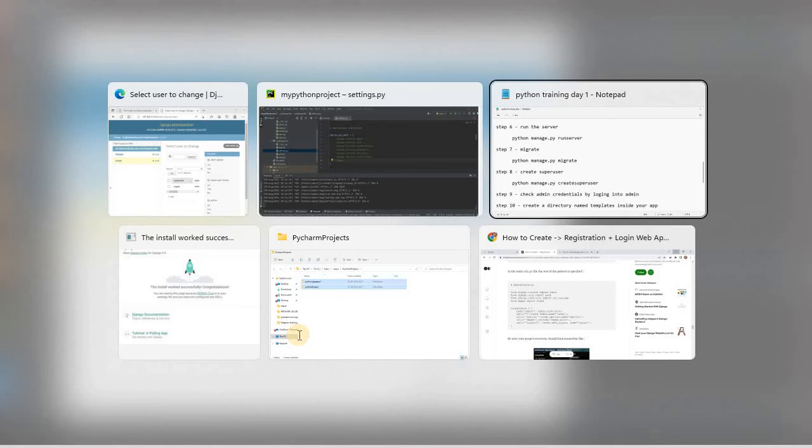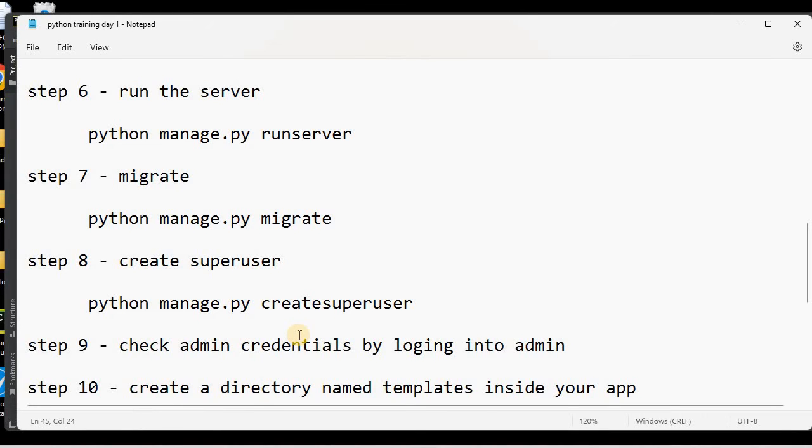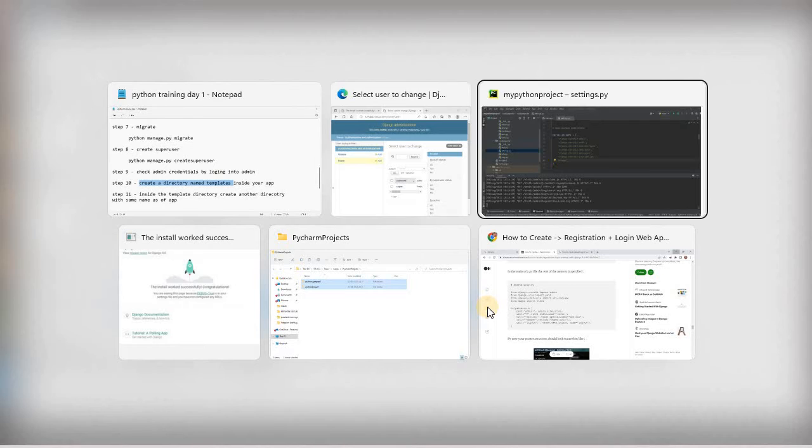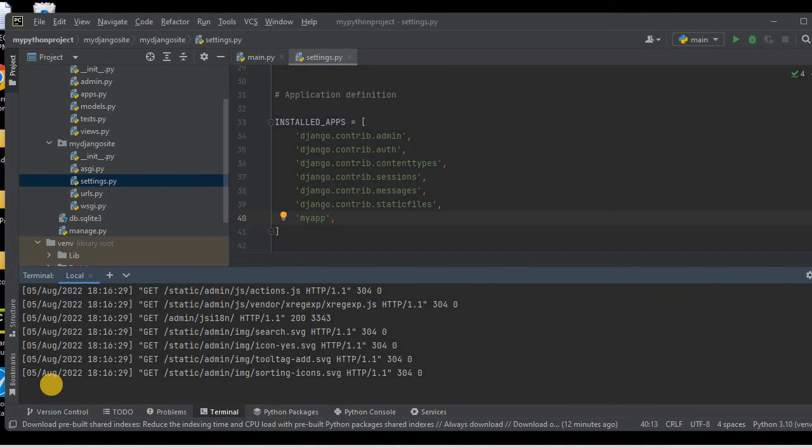Now let's move to the next step, where we have to actually create the HTML web pages and run them. Before doing that, let's see what we have to do. Step number 10, we have to create a directory named templates inside our app. So let's go back for some time. I'll again close the server. I'll press Ctrl C on the terminal. Now you can see the server is not running now.